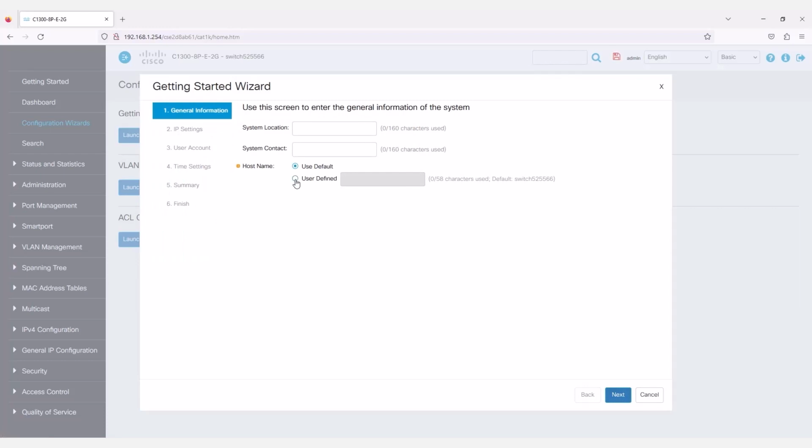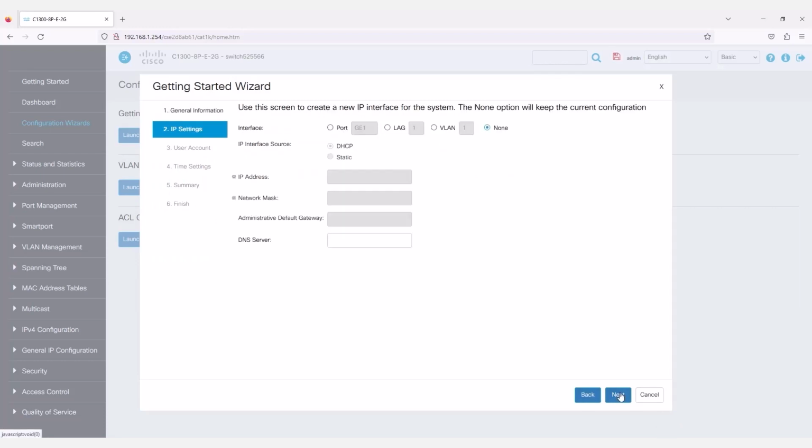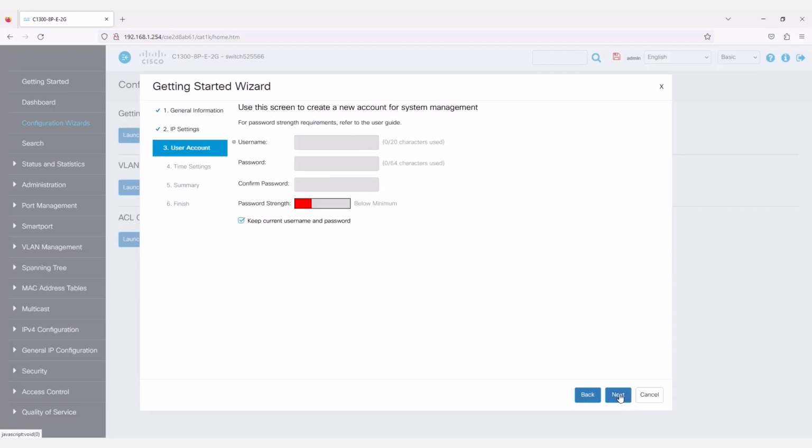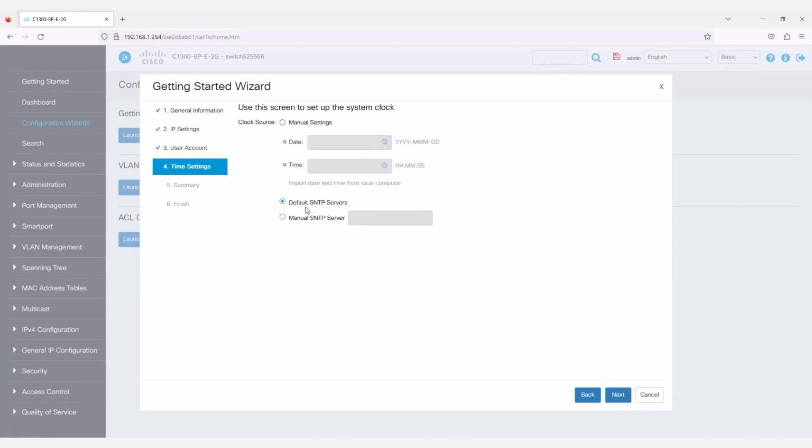You can use the default hostname or create a new one. This screen can be used to generate a new IP address for the system's interface. Choosing None will keep the current settings. The system clock can be set using a Simple Network Time Protocol, SNTP, server. Alternatively, the date and time can be imported from a local computer.